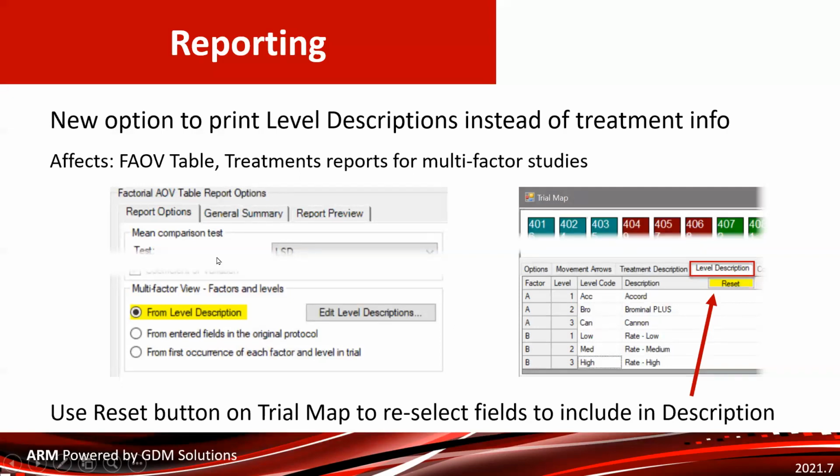Also for multi-factor designs, we brought in the level description, which is on your trial map. So if you have a nice, concise way to describe each level, you can fill that in here. And so that description is now used on the report. So you may see slightly different appearance on the FAOV report, because it can use the level descriptions now. If you want to go back to the old way where you just got treatment fields, then you can choose one of these other 2 options here in the report settings. But this will be on by default.